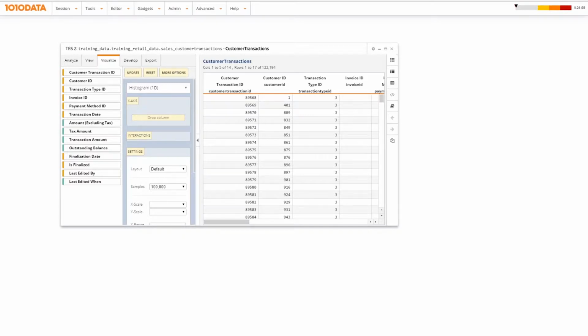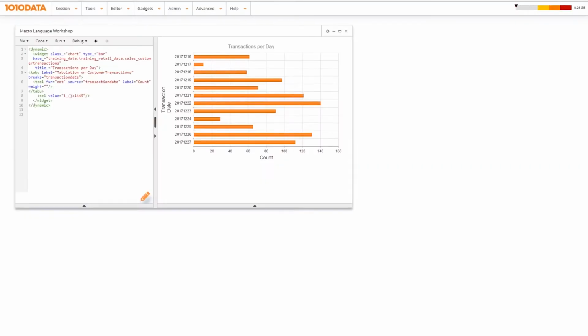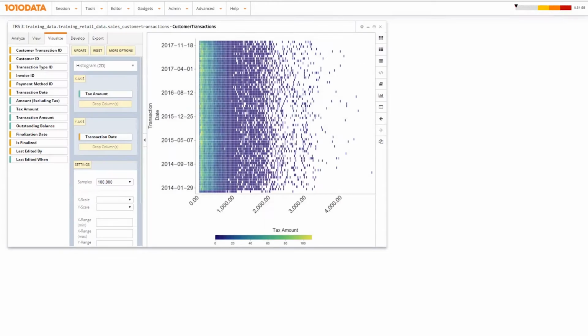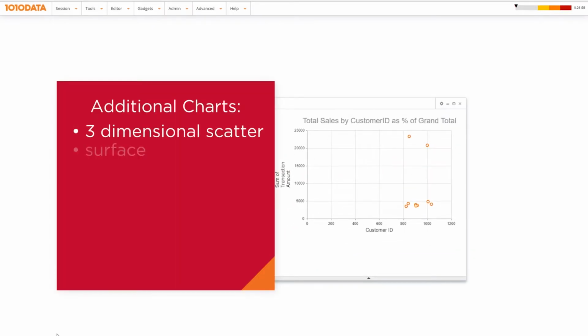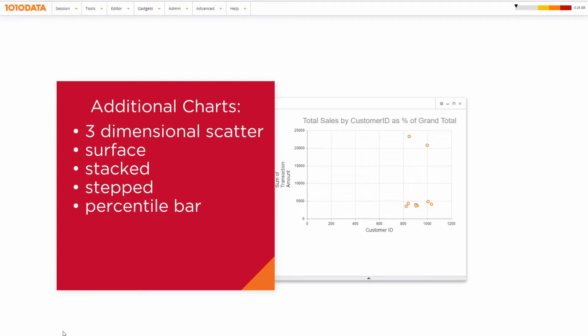visual data discovery. Numerous chart types are supported in the Insights platform, including two-dimensional bar charts, pie charts, histograms, and bubble charts, as well as three-dimensional scatter charts and surface charts. In addition, stacked, stepped, and percentile bar chart types are provided. A number of chart types for visualizing financial data are also available, including Kagi, Renko, and candlestick charts.